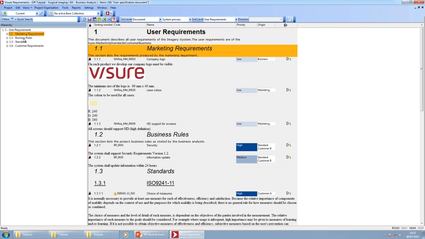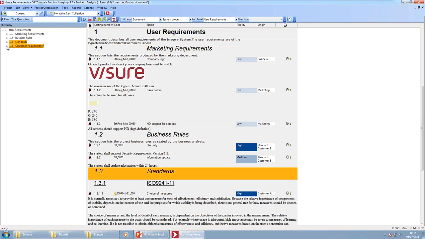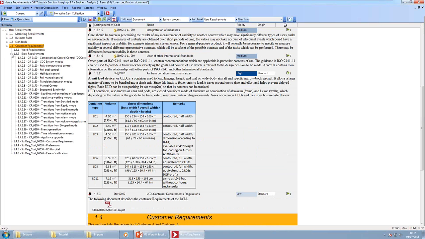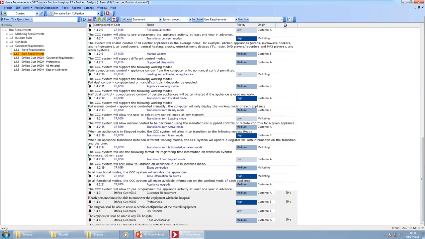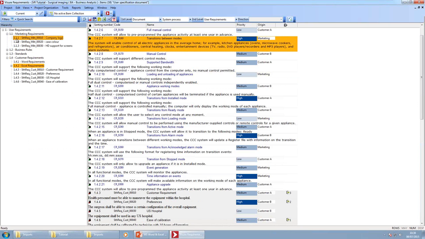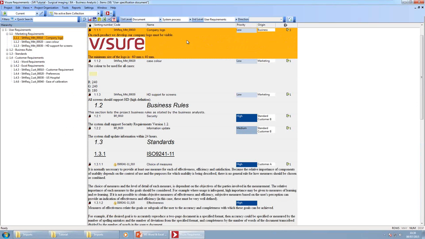If you remember, they were classified into marketing requirement, business rule, standard, and customer requirement. And those customer requirements are classified in Word requirement, which is now empty, and Excel requirement, and also some directly customer requirement themselves. But in the Excel requirement section, I will have all the requirements that I have imported from the Excel document. And I can see them now, instead of in an Excel-like way, in a more Microsoft Word oriented way.